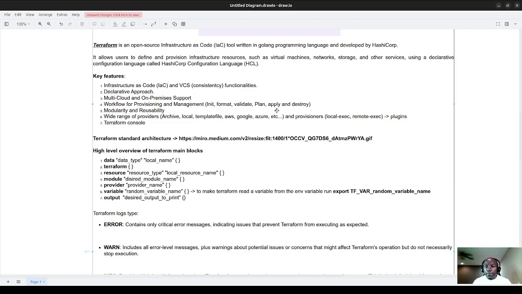Then you have apply. So for the apply, this is where you are kind of like, okay, I'm okay with this overview, and I want to be alive on my infrastructure. Then Terraform is going to go ahead and create all the resources that you have declared into your TF file.